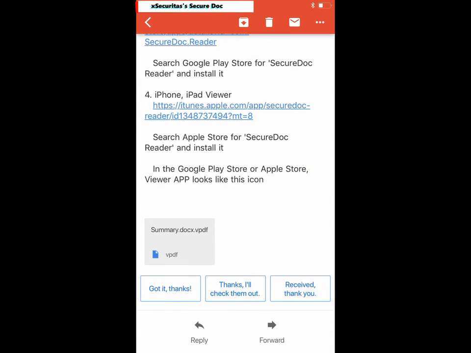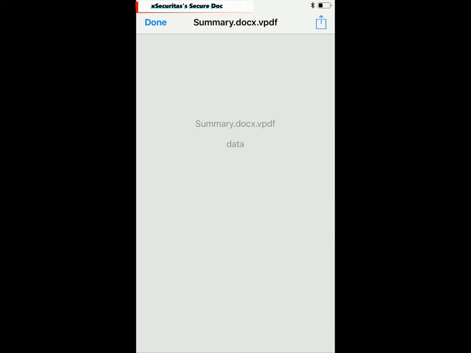Now, let's go back to the email where you received the secure document. Click the secure document attachment to download it. After downloading the secure document, depending on the mobile version, the document may or may not open immediately. Do not worry. You can open security documents in Secure Doc Reader app. It is very easy. Click the icon at the top to open the downloaded file to Secure Doc Reader.